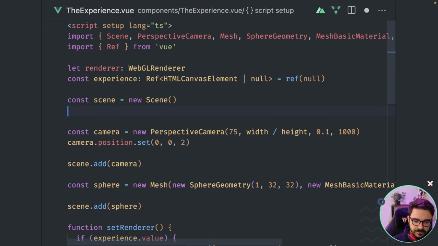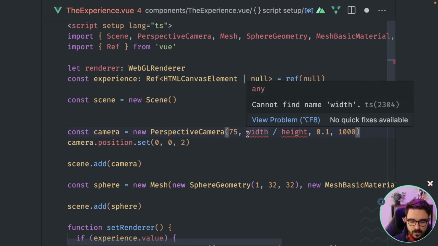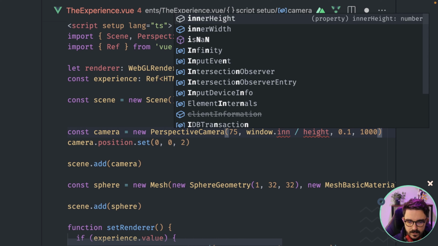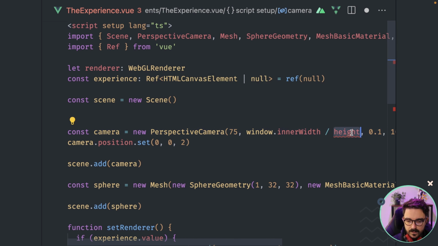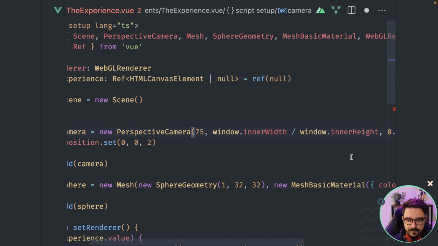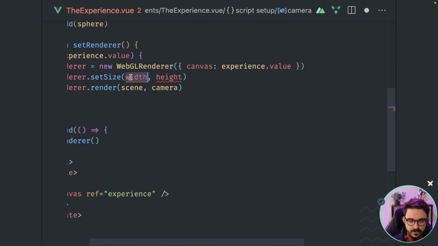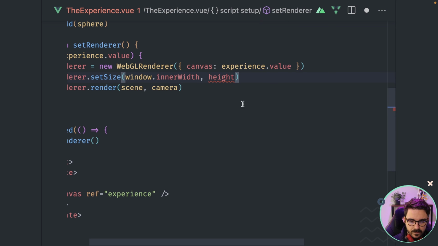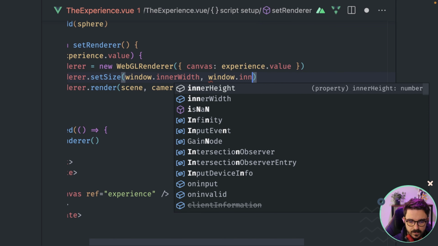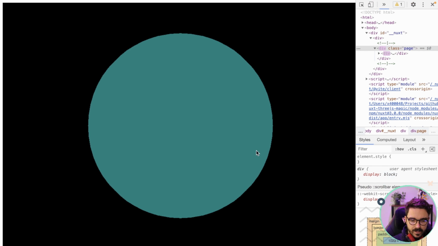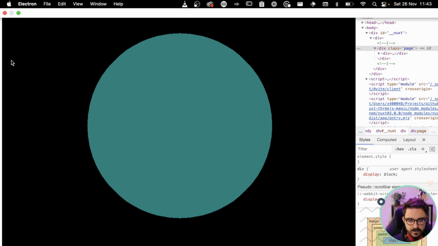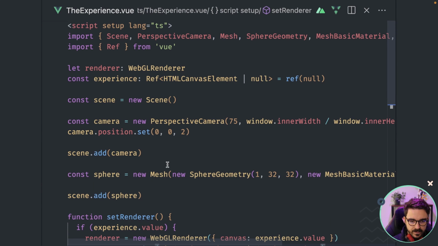Instead of having this here, let's say window inner width and window inner height. The same for this part. So instead of width here, it's gonna be window inner width and window inner height. Let's save and see what happens. So okay, right now it's taking the whole width. We still have this weird margin here, and that's because we haven't set any.